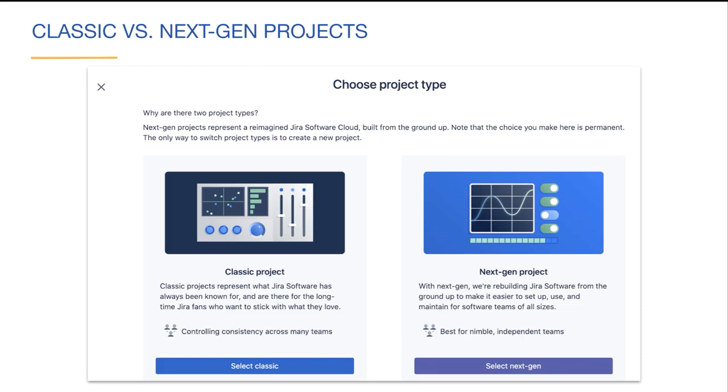The type of project that you create is up to you and your organization. Some organizations may choose to only use classic projects and keep better control over the project configuration. Some organizations may prefer the ease and flexibility of next-gen projects, and some organizations may allow the project teams to choose. In this course, you will mainly work with classic projects because they currently have more capabilities.